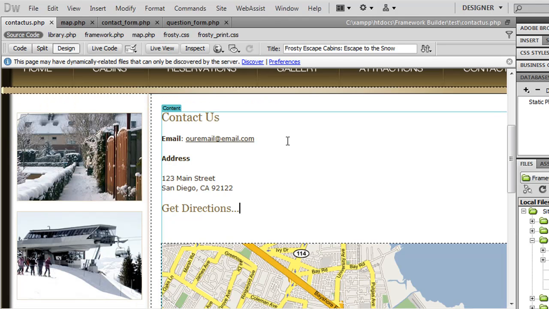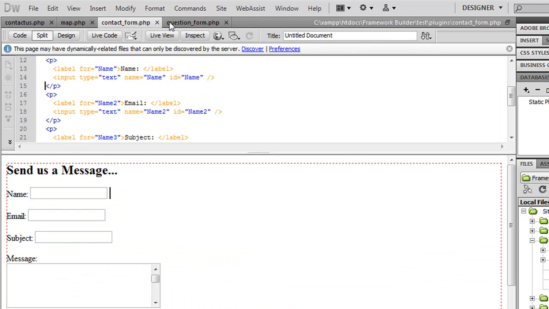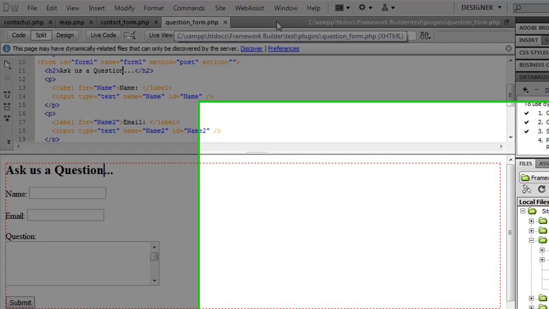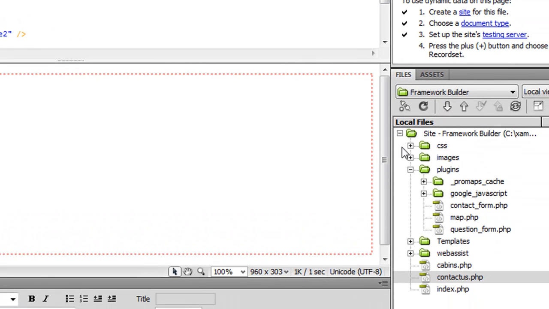So for my dynamic plugin example, I've created two different types of contact form. The first contact form is for sending a message, and the other one, which is very similar, is for asking a question. These are very basic forms that I've created, but you could have much more detailed, much more elaborate forms that you use as plugins. As you can see, I've saved these forms as PHP files in my plugins folder as well.